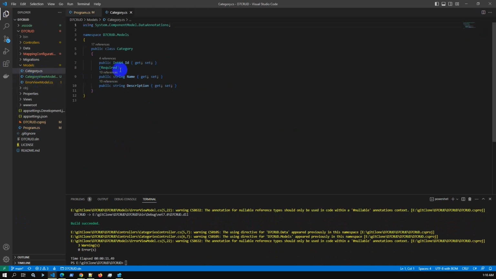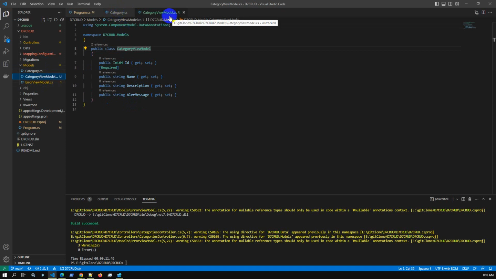So we have a model with just three fields: name, ID, description. But in the view model we have an additional field, like alert message. So we cannot port category to category view model. Let's say category is an A object and category view model is a B object. We cannot put A to B or B to A. So in that case we need AutoMapper's help.